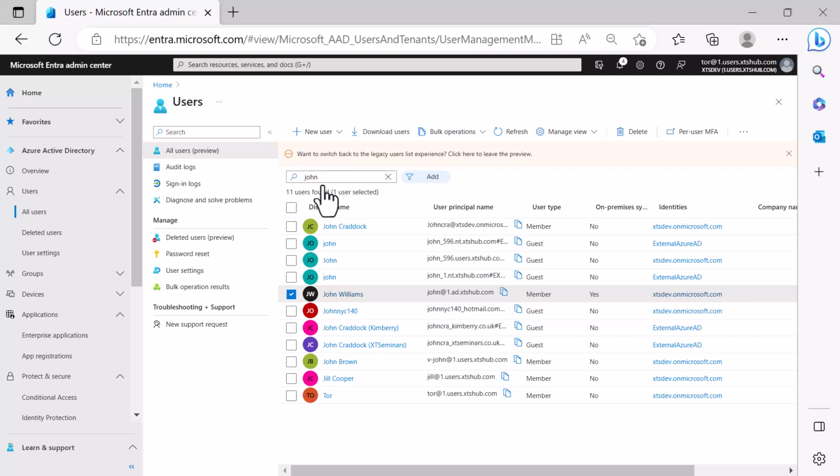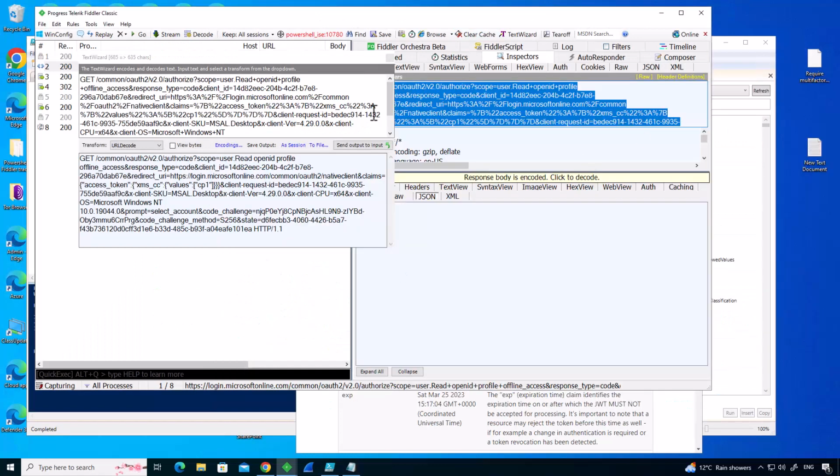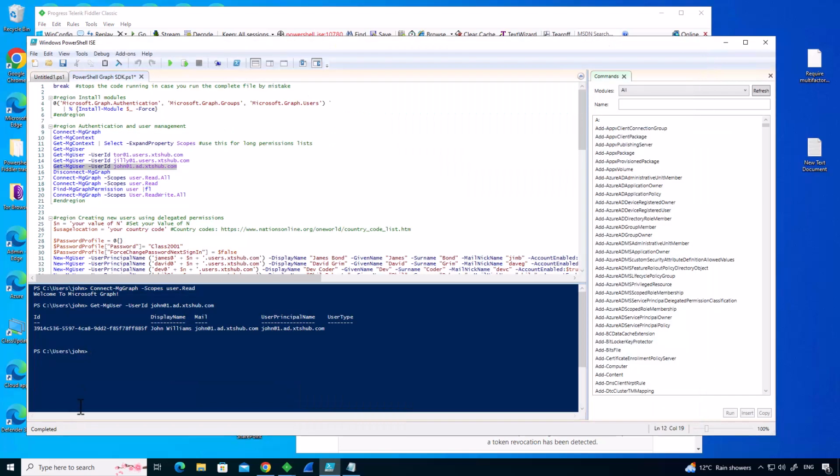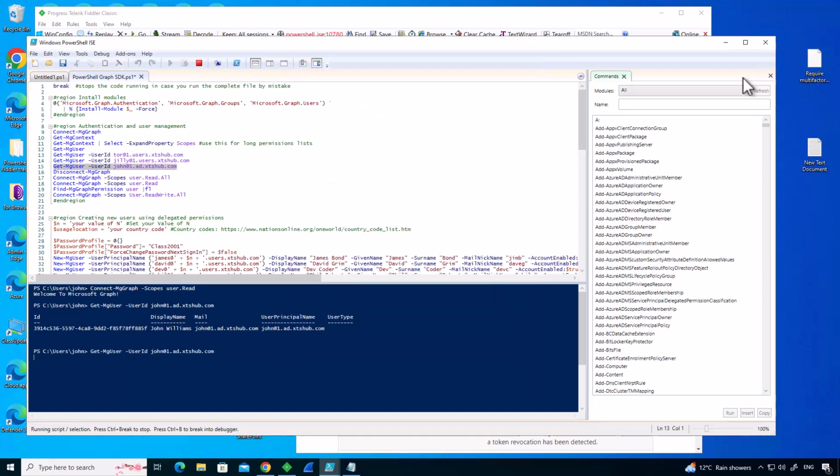So let's go back to Graph, and through the magic of video, I'm going to actually just wait a period of time before I attempt to access again. Okay, so I just attempted to get MG user again, and it is prompting me to authenticate.